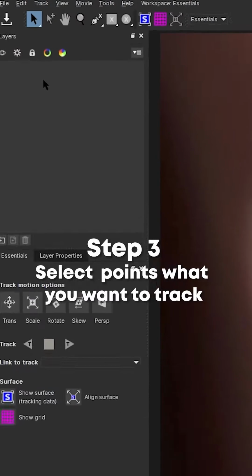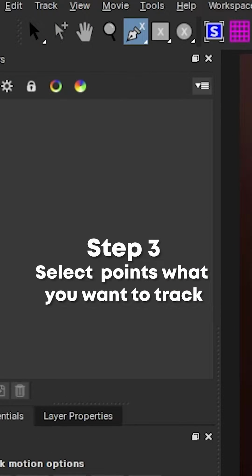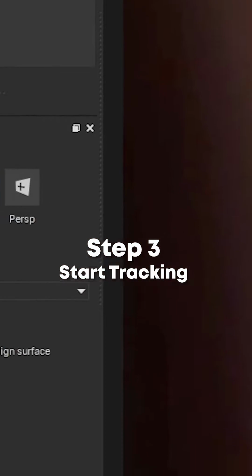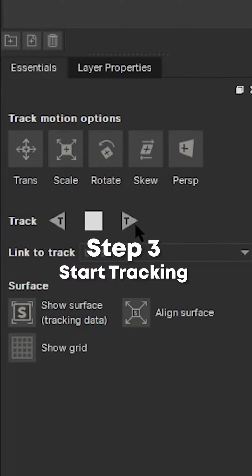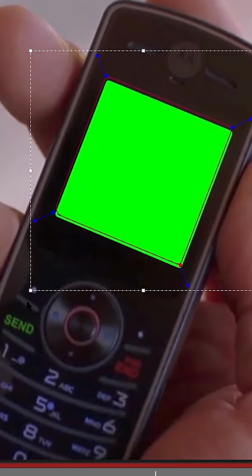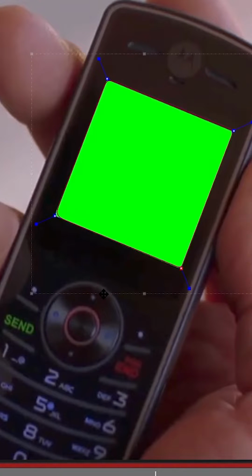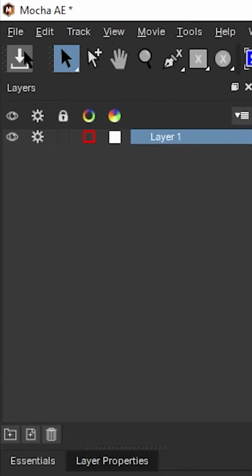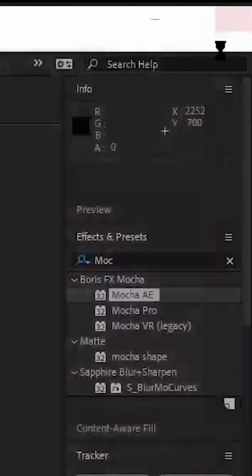Step 3, select the pen tool and select points that you want to track. Then, click this button and Mocha will start tracking. If a tracking point moves away from its location, you can just move them back and it'll create a keyframe automatically. After the video is fully tracked, save the tracking and close Mocha.